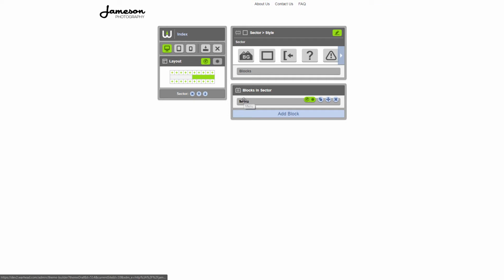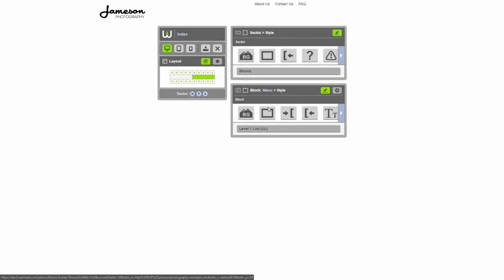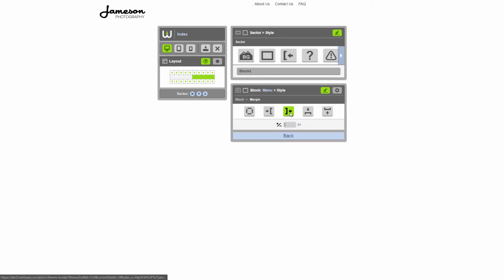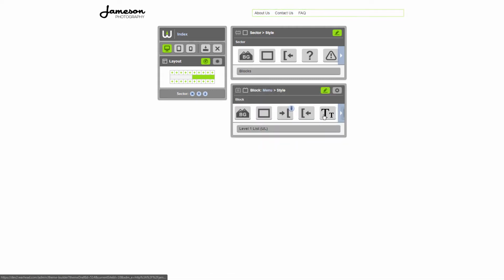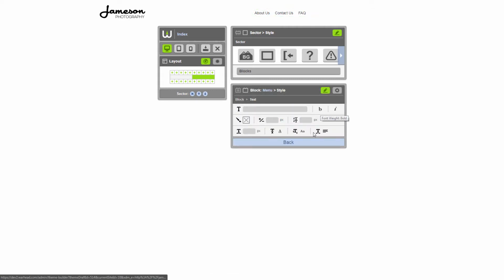Now let's style the menu link text. We'll start with some margins on the right and the top, and we'll move on to styling the text. All we're going to do here is set the text to be all uppercase and align it to the right. There we go. We already have a header for our website.